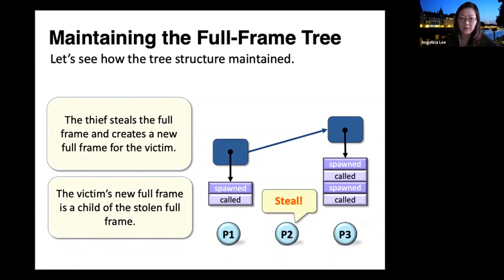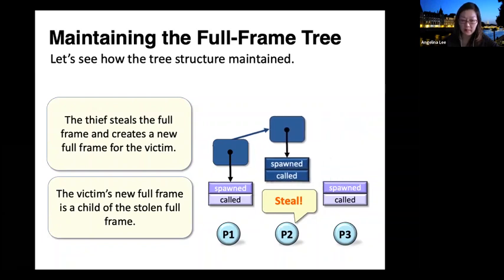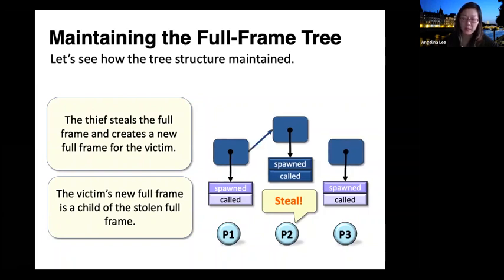P2 then subsequently steals, and say in this case it happened to steal from P3. Again, it steals the top frame because we want to respect the fact that we are only resuming the continuation of the spawn function. And again, a similar thing happens, right? We create a new full frame and leave that with the subroutine that's still left on P3. And then again, we connect the full frame that we just stole with the new full frame that we created that's left on P3 to represent the parent-child relationship.